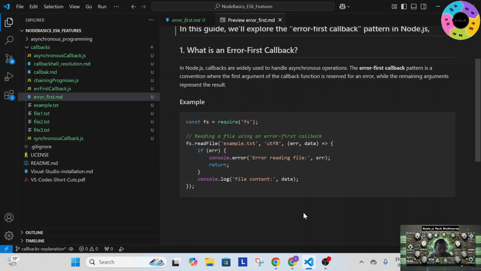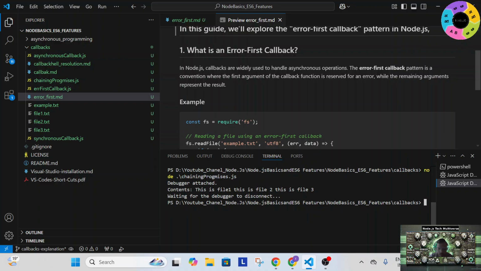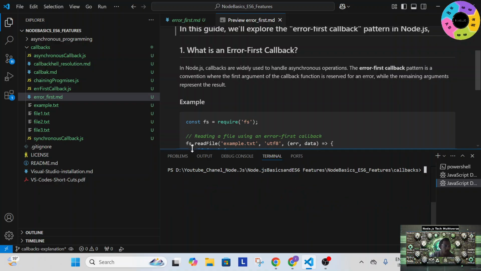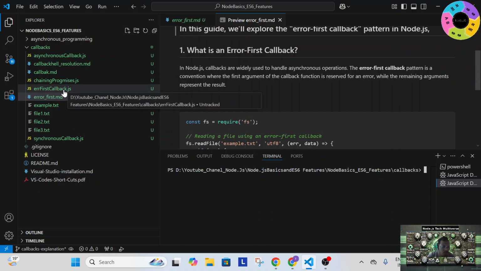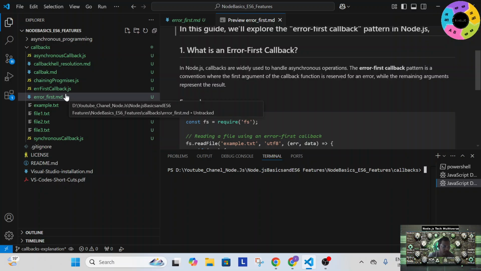Let's see how it works. You can see my code inside the callbacks folder, so I am also inside the callbacks folder. If you're not, then you have to change the directory to callbacks. Don't worry about the notes, guys. I will give this GitHub link, so you will get everything. Just listen and practice.